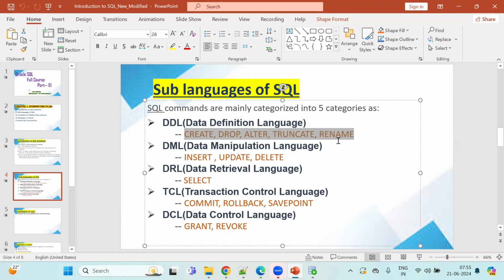In each class we will learn these topics: create, drop, alter, truncate, rename. Each and every topic we are going to cover class by class, day by day. Then we have the DML commands: insert, update, and delete. That means how to insert a new record into an already existing table, we are going to learn in the insert command.